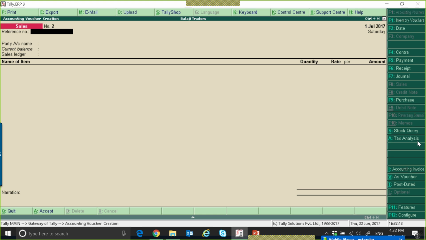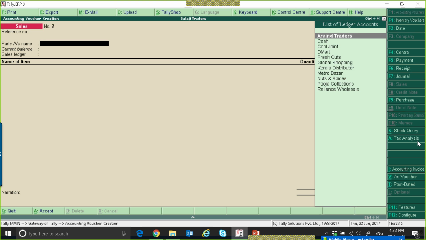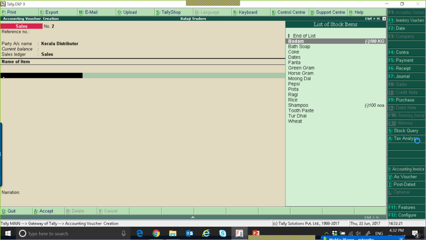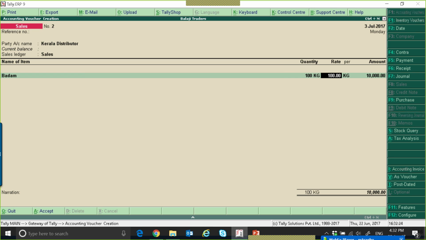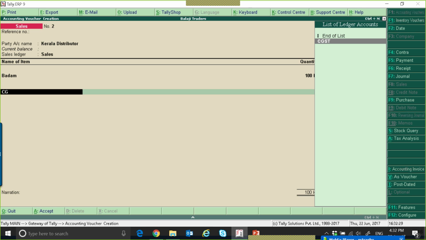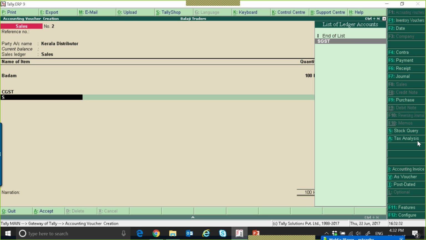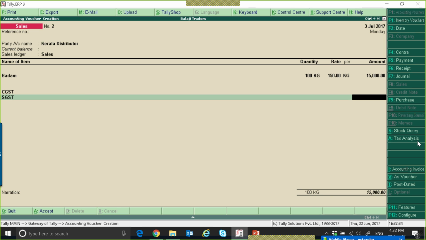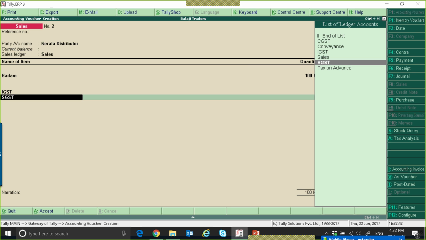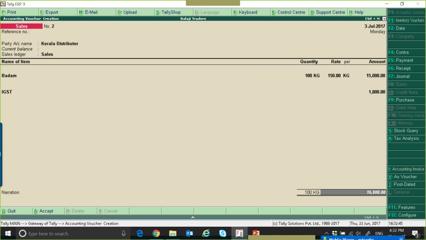Let me make one transaction. If I select CGST, it should not calculate. If I select SGST also, it should not calculate. Why? Because my company is in Karnataka and the party company is in Kerala, correct? So in this scenario, we need to select IGST. You can see only IGST is calculated. We are ensuring that the user cannot make any mistake, so hence the accurate report will be filed.